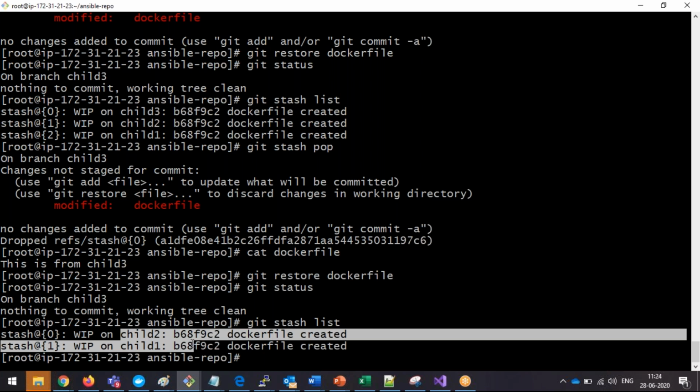Right, guys. So this is how we are going to maintain the data in the buffer area when you don't want to generate the history for your changes, but you want to move it out to some other area because those are the priority ones. At the moment you want to keep the data in some buffer area, the stash will be the useful one in git.